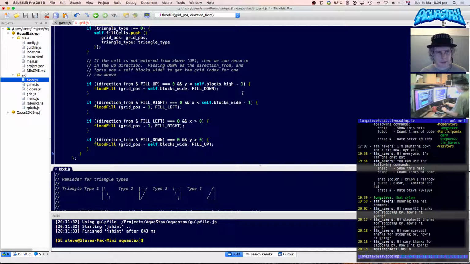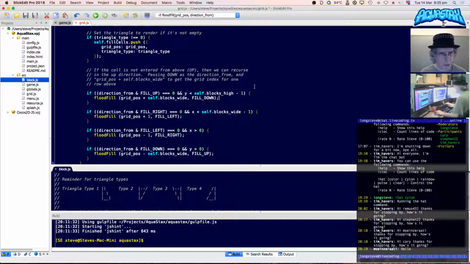Let's see, flood fill. What does this mean? If direction from up, so if we haven't come from the above and we're below the top of the grid, we can flood fill up and mark it as coming from the down direction. That's right. Gosh, this was very unusual. I remember at the time thinking this was an unusual way of doing things, and I get confused, but when I tried to change it, it was even more confusing. This is the most succinct way of putting it at the moment, I think.